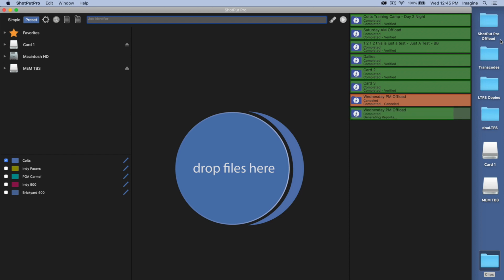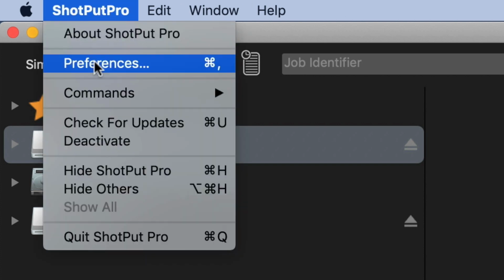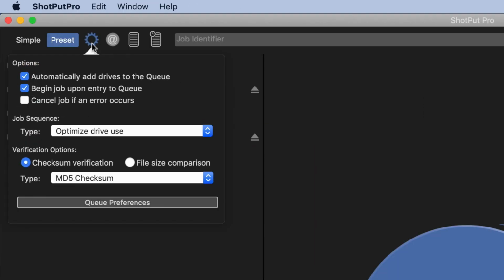This is where users can select the settings such as which checksum to use, the offloading reports format, and notifications. There are two places to find the preferences. From the toolbar, users can access frequently changed settings for jobs, reports, and notifications, while the full preferences menu can be found under the ShotPut Pro applications menu. Let's begin with job options.